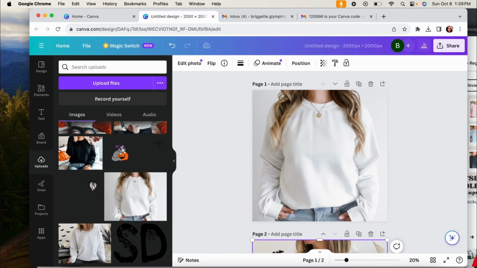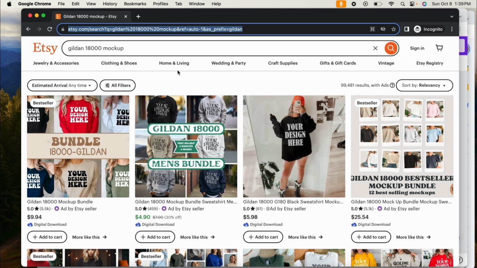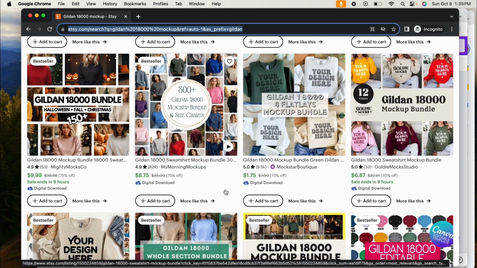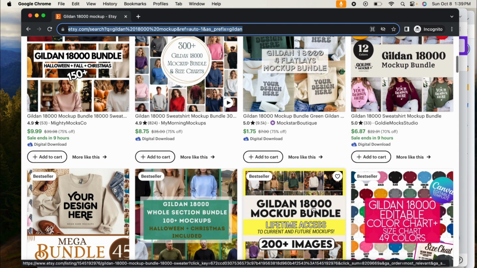Okay, so while we wait for that listing to publish, we're gonna go into Canva to add the design into some mockups. Here are my mockups, and if you're looking for mockups, you can just go to etsy.com and type in whatever mockups you're looking for. For example, for the Gildan 18000, you can just put mockup and you would get so many options. I would just start with basic. If you can get a bundle, you start with white, black, gray, and it also gets you a size chart and you're good to go.